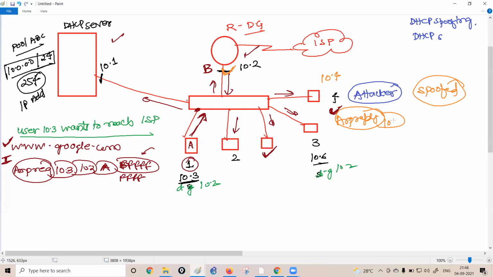This attacker has generated a fake ARP reply. The source IP is what? Because it has been generated for the default gateway, 10.2; destination IP 10.3; source MAC: now the attacker will provide its own MAC address. Let's suppose the MAC address of the attacker machine is C; destination MAC A. So basically this ARP reply has been generated by the attacker, not the default gateway. Fine. This attacker will give the ARP reply.